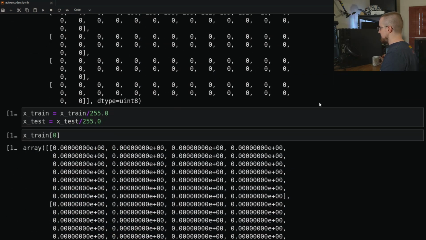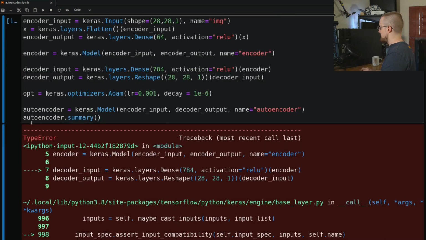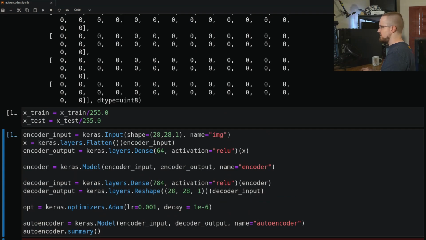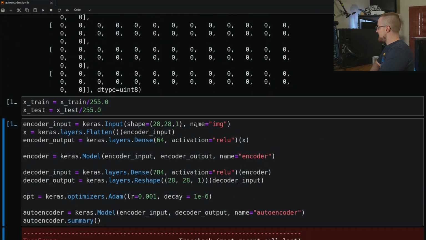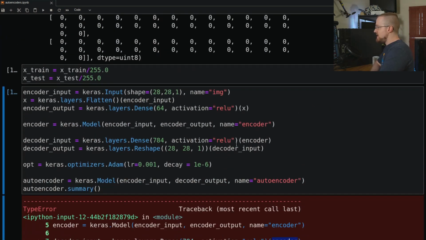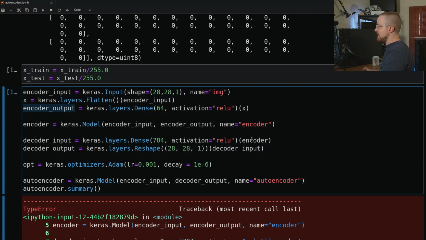I need to delete this so I don't have to see this anymore. Let's just do that. Train. Activation. Oh, encoder. It needs to be encoder output, not the encoder model.